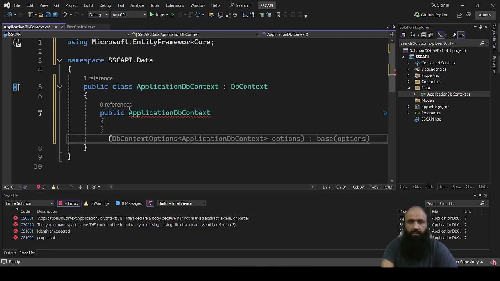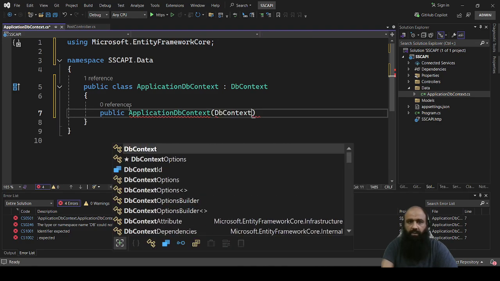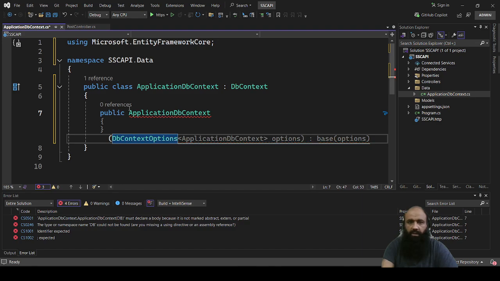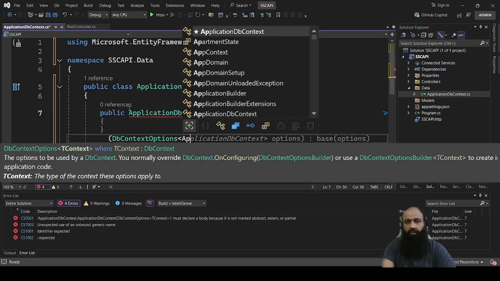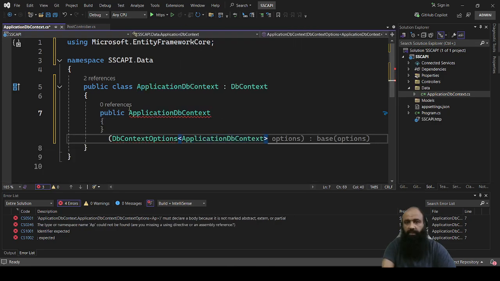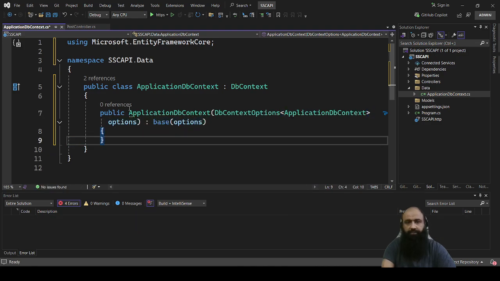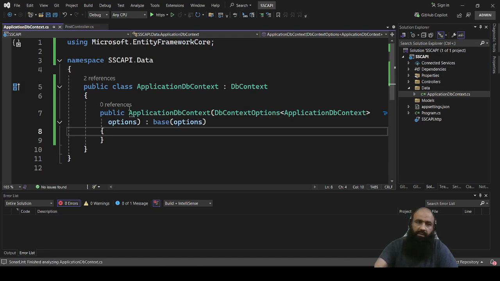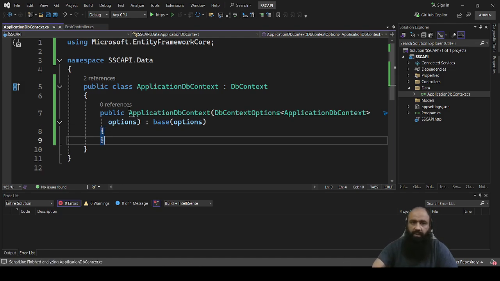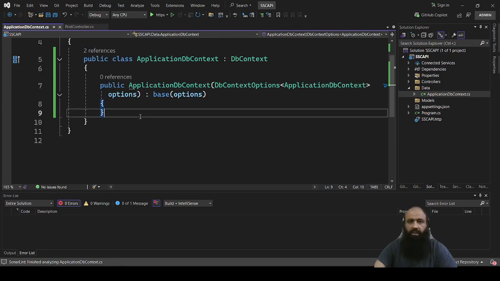Okay, so let me just add DB context options, and we need to provide the class name which we are already using. That's the application context. I'm going to name it options. And you can see one more thing IntelliSense has quickly done: we are just calling the base as well with the options parameter. So having this, we have our constructor created.